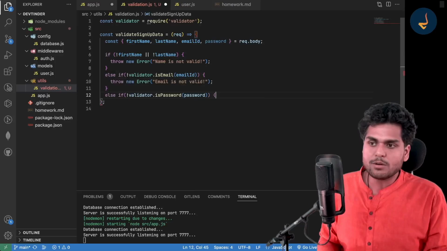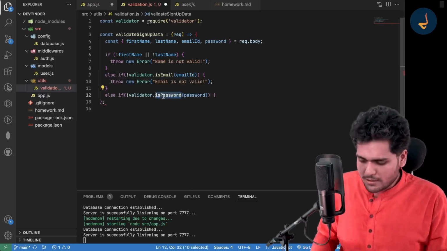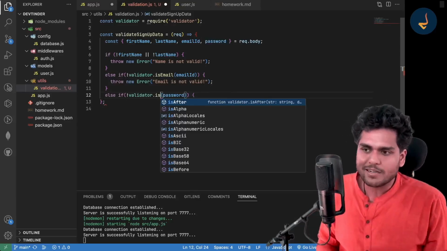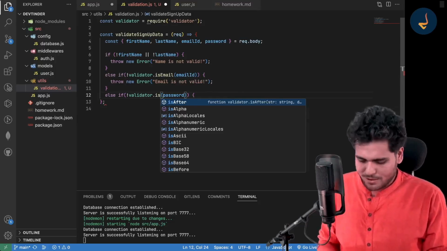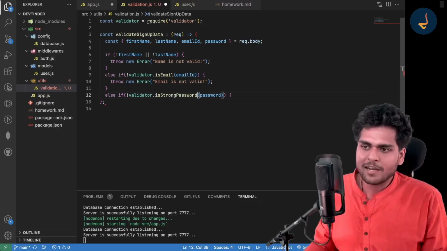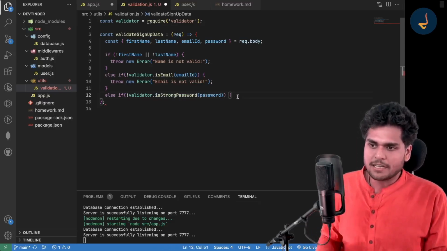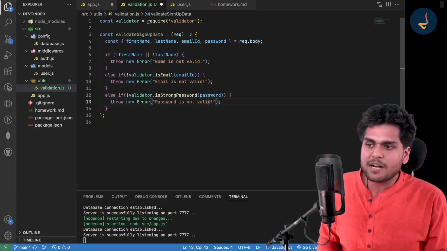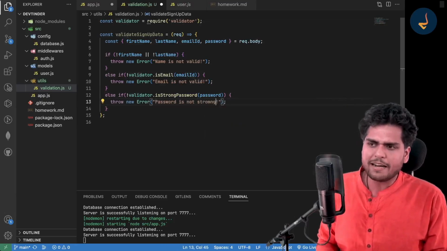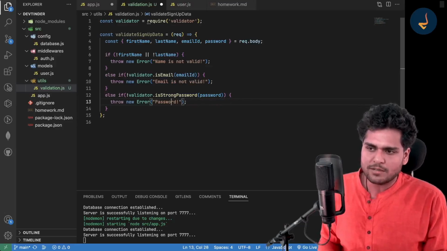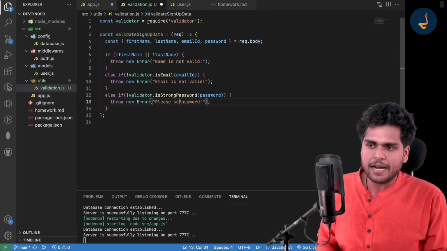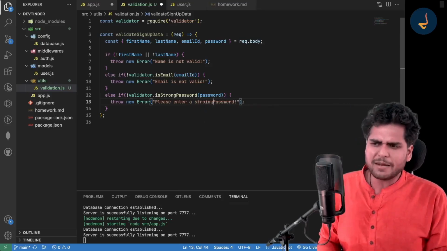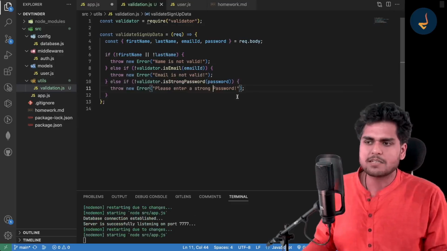Cool. Then I will do the password. isPassword is the wrong function. Don't trust the autocomplete. There is no function like isPassword. The function is isStrongPassword. If this is a strong password, only then move ahead. Otherwise, I will throw an error and say that the password is not strong, or I can say, please enter a strong password. You can customize your error messages. I'm just writing some dummy error messages over here.